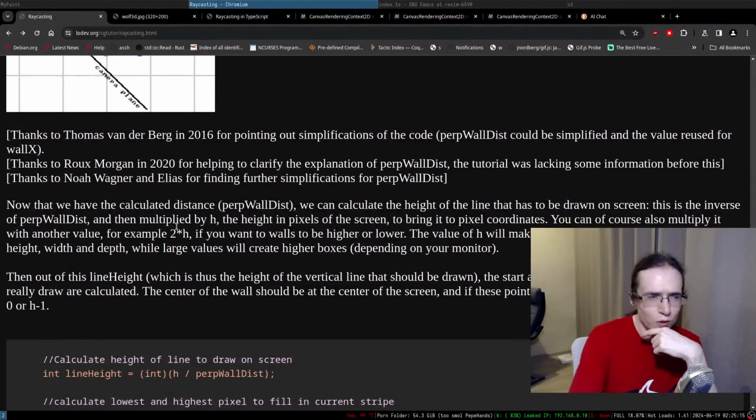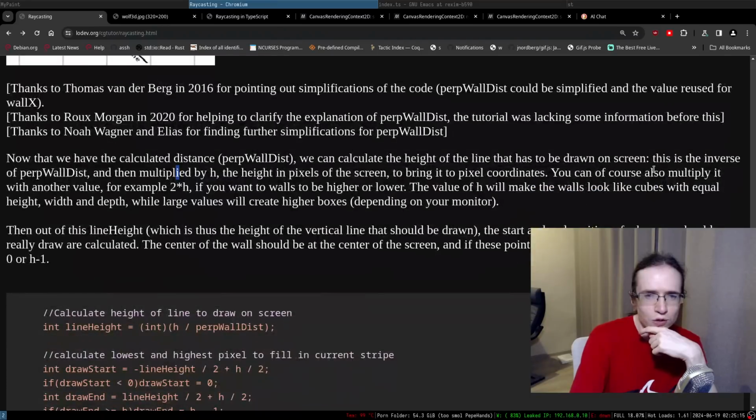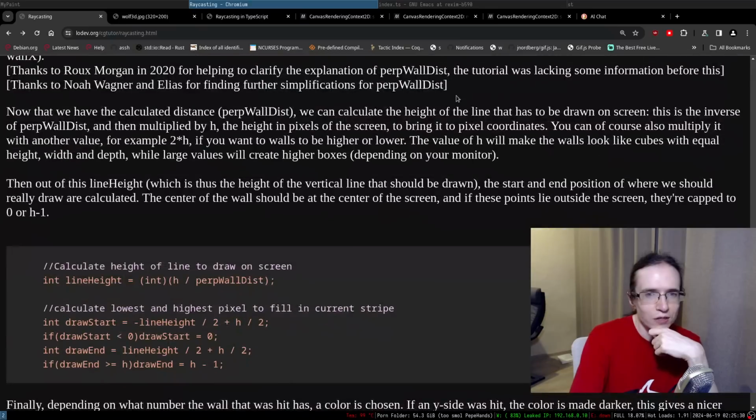Alright, there's a mentioning of 2h. You can of course also multiply it by another value, for example 2h multiplied by h. What is h? I don't see. Now that we have a calculated distance, we can calculate the height of the line that has to be drawn on the screen. This is the inverse of perp and then multiplied by... What is h? The height in pixels of the screen.